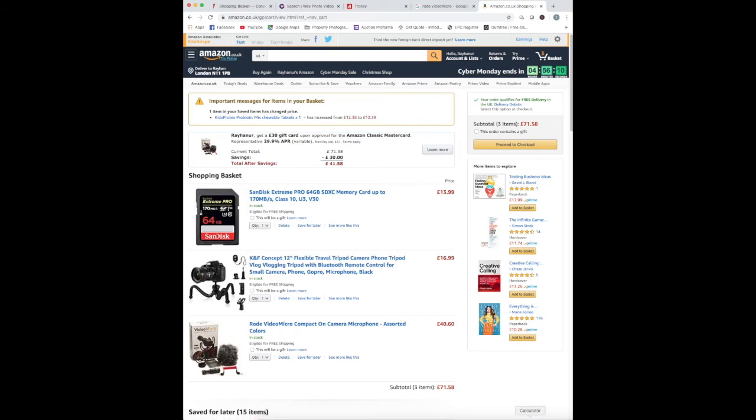Let me just show you where we are at the moment with all the expenses. So we've got the camera for £489 minus £120 cashback comes to £369, plus the lens for £59, plus this tripod for £16.99, plus the microphone for £40.60, plus £13.99 for the memory card, £499.58. Amazing, we've done even better. So pleased.